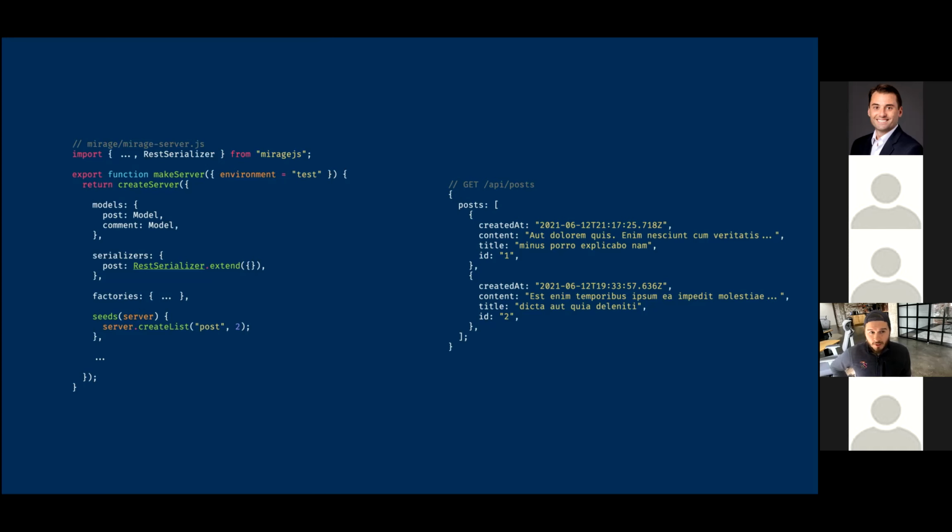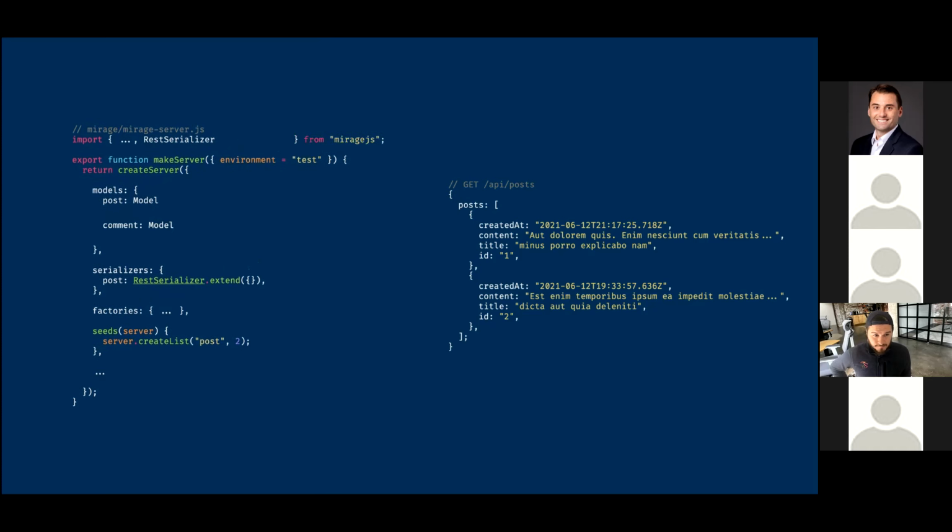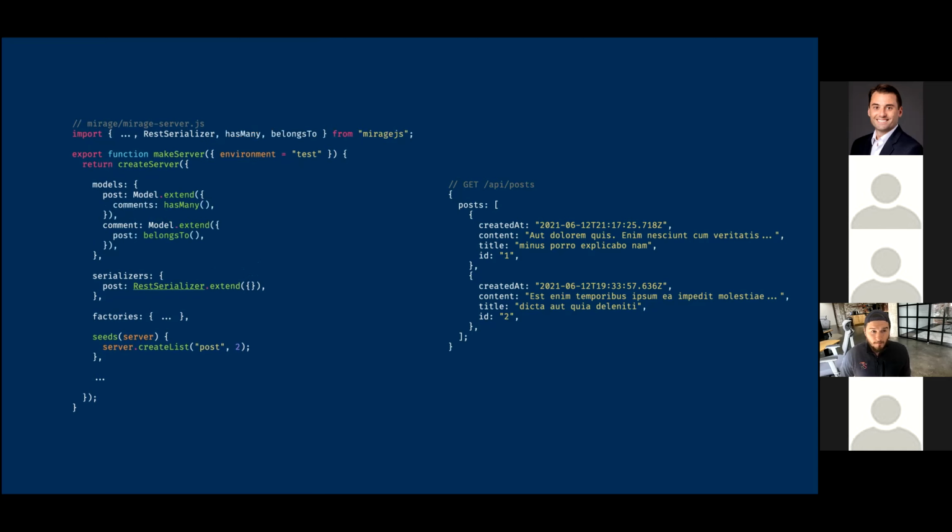We do that by using Mirage's association helpers. So here within our models property, in our post model, it has many comments, and our comment model belongs to only one post. Now these association helpers, has many and belongs to, also add some dynamic methods to our schema models. And you're going to see that in a few slides. So go ahead and put that in your back pocket as well, about these dynamic methods.